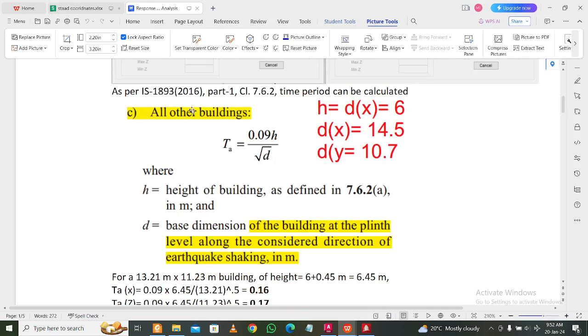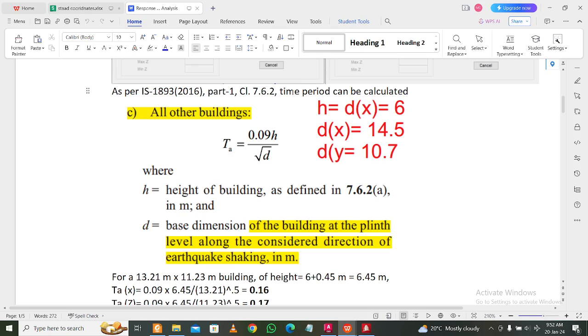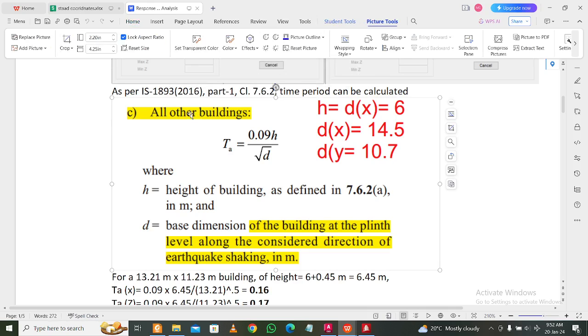So we are following IS 1893 Part 1, clause 7.6.2, for all other buildings. Some people use the option for buildings without masonry infills, but if you have masonry infill, which simply means brick walls, then we follow this particular option of all other buildings. First of all, you can see what factors are required for this time period.